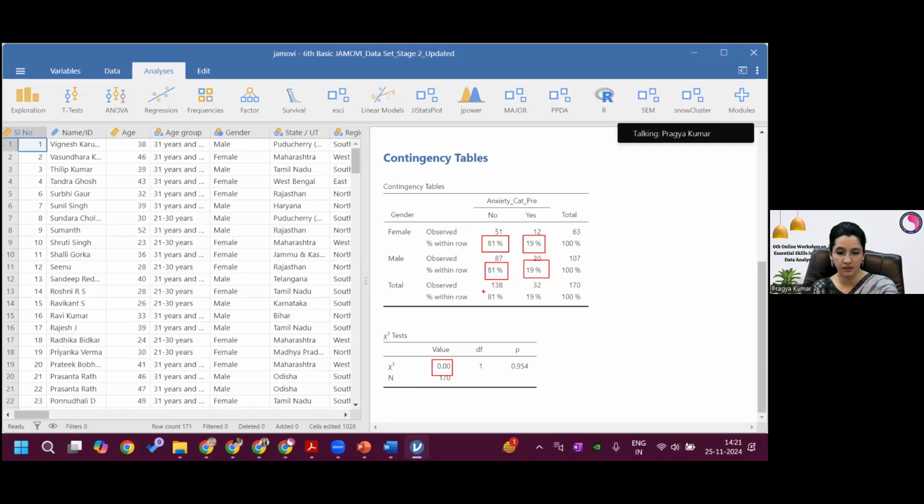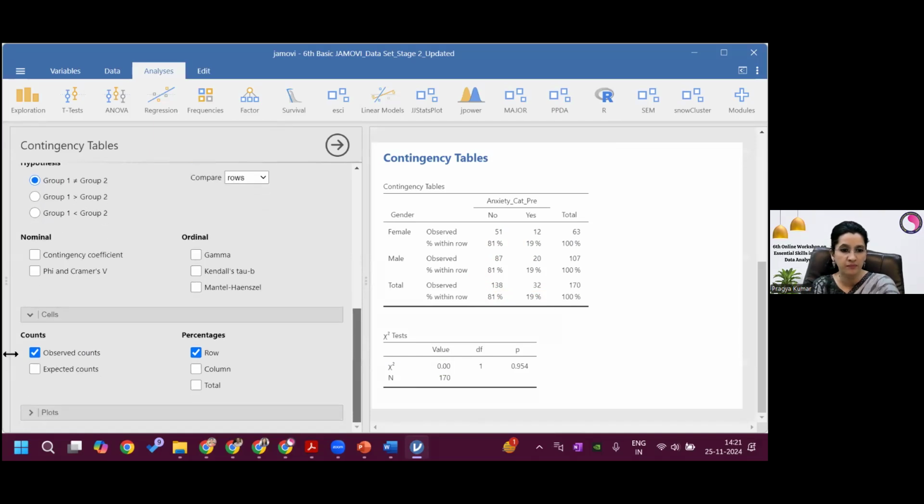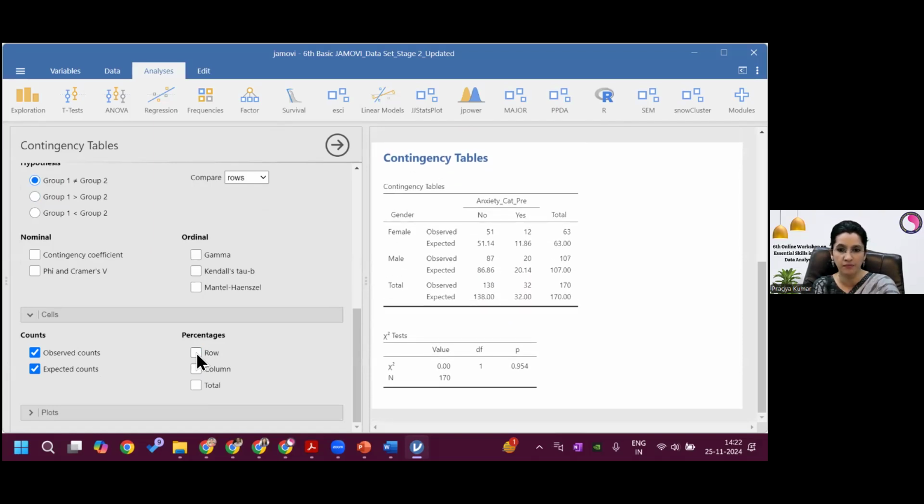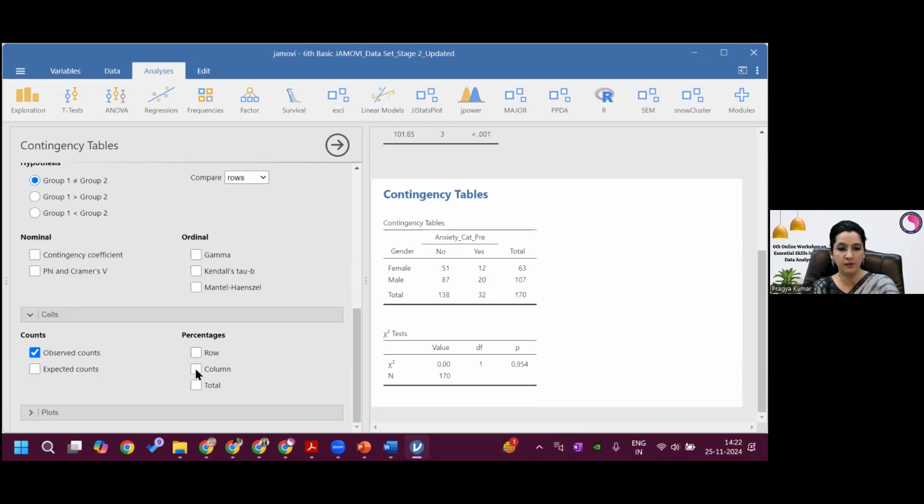And if you see total, so total is also 81 and 19. If I click on expected, and I don't click the percentage, you can see there's a very minimal difference between all expected, like 51 and 51.4, 87 and 86.86, almost 87, similarly 20.14. So the difference is so less, that's why if you see in proportion, it is the same proportion. So that's why the value of chi-square is 0 here.